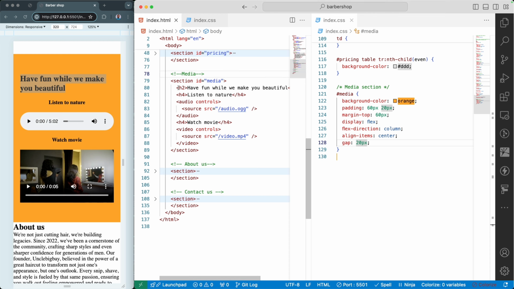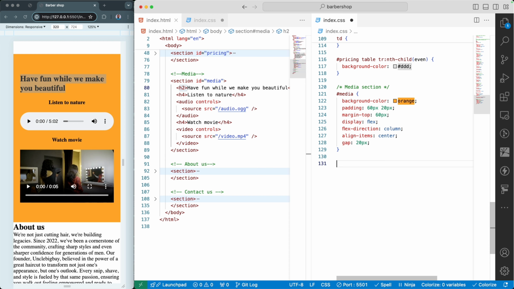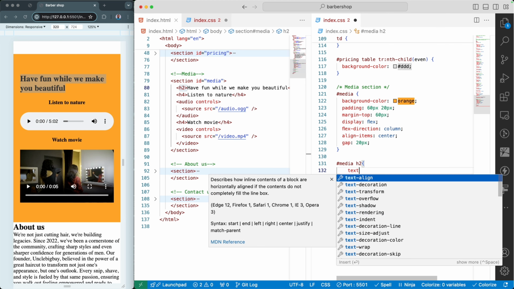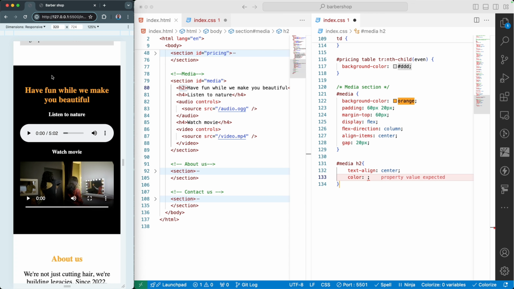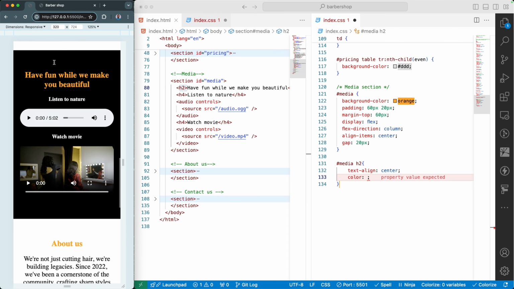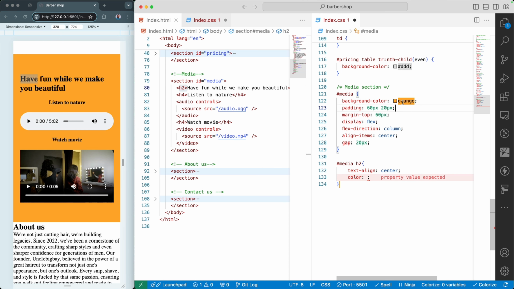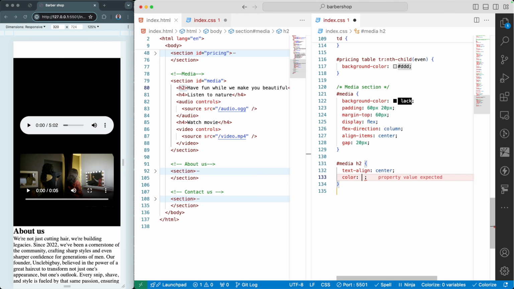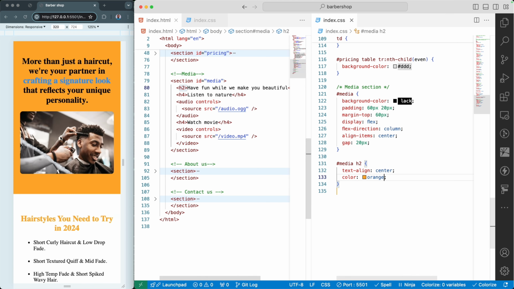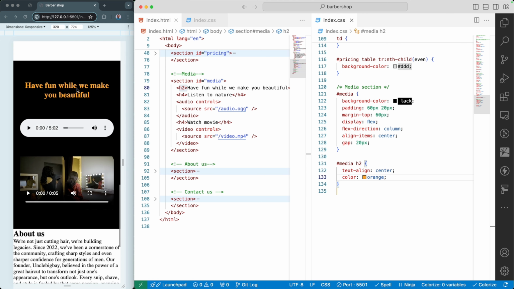So for this heading now, we have an h2. So what we will do is to declare the media and then specify h2 within it, and then we can do text align to be at the center, and then we can give it a color. Okay, so let's see what we have. What we have here is actually a background of black and not orange, so we need to change this to black. The color that we have here is going to be an orange for the h2. So it's going to be an orange like this.